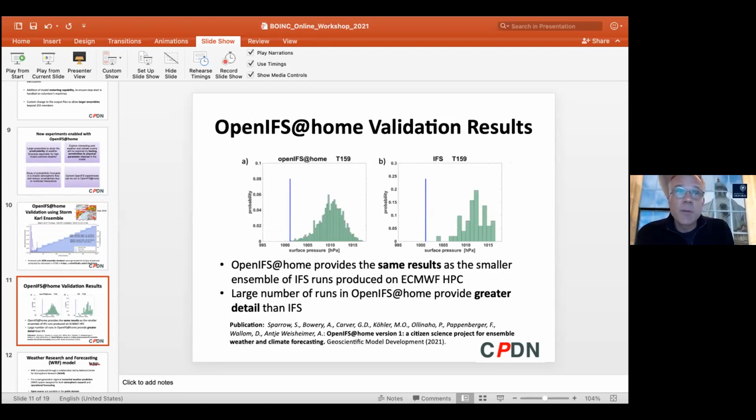The results from OpenIFS at home, shown on the left-hand side, provide the same results as OpenIFS runs shown on the right-hand side, which have been produced using the HPC machine. A large number of runs of OpenIFS provide a greater detail of results. These results are in publication. They're in print in the Journal of Geoscientific Model Development.